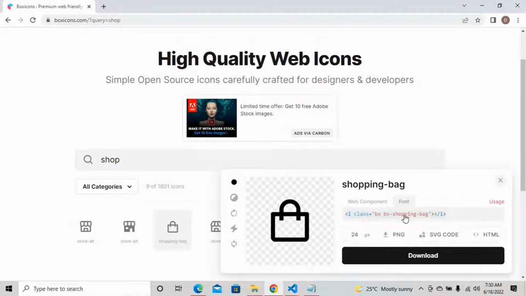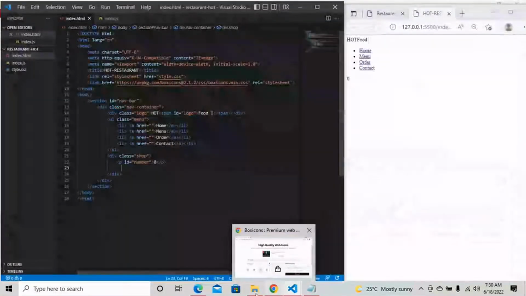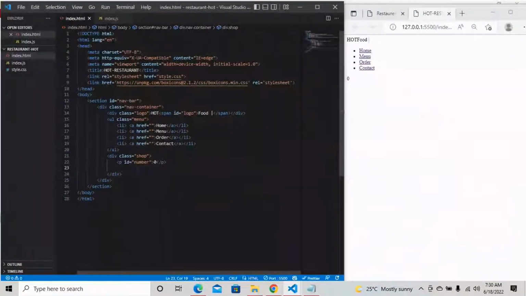Is it the text here? When you click on it, you come back to your HTML document. Sorry guys, I have to do it again. Okay. Just click copy, click on it, and you paste it. That's it. So now, as you can see, we have our 0 here, and we have our shopping bag icon down here.